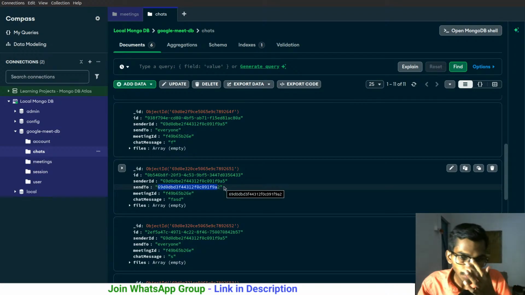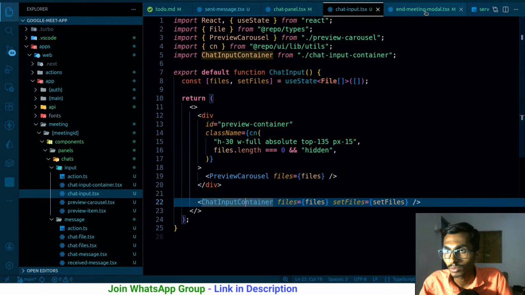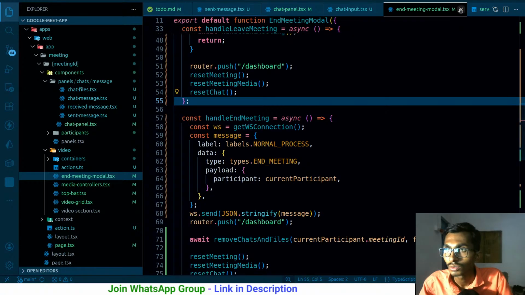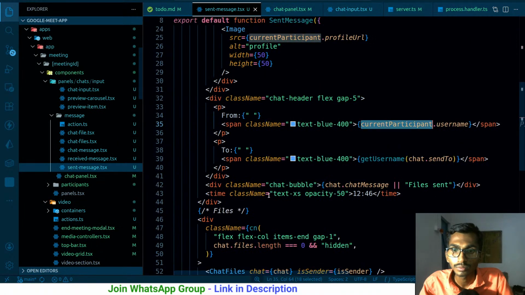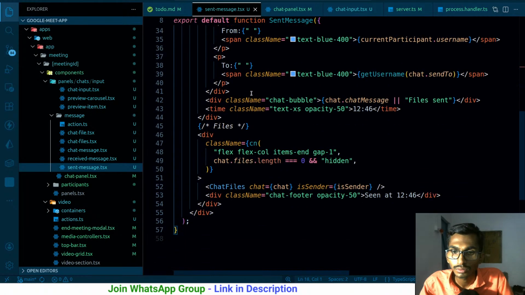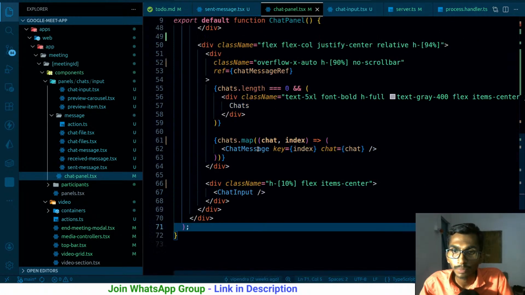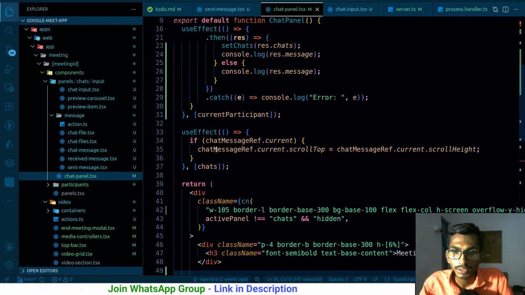So what is the next thing? The next thing is that whenever I'm fetching the message, it is working great. I thought it wasn't, but it is. So close, where I have to go, chat messages. Whenever I'm getting the message, chat panel, this is where I'm sending a request.